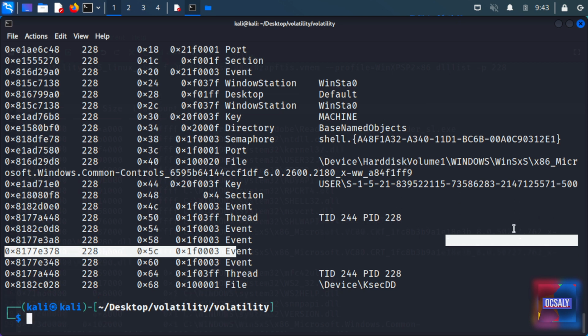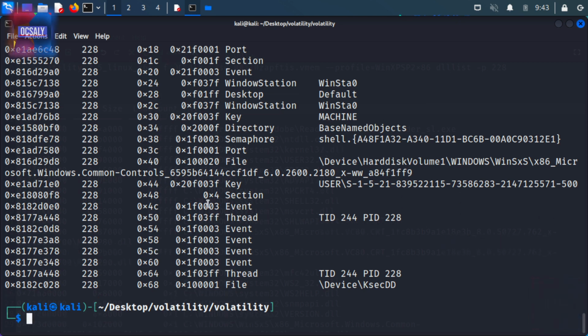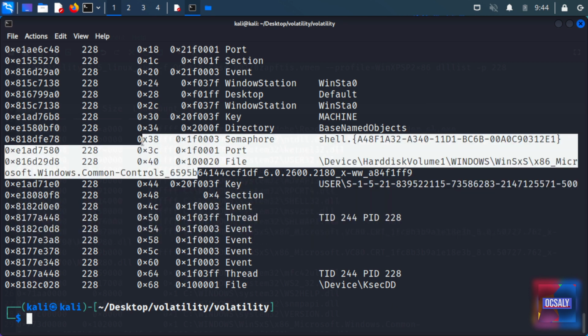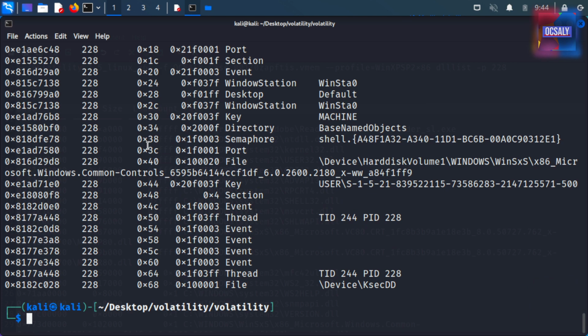So I want to mention another plugin here named LDR modules. A common practice with malware code is to hide the activities of the malware. One technique is to attempt to hide the DLL files associated with the malicious code. This can be accomplished by unlinking the suspect DLL from the process environment block, named PEB.